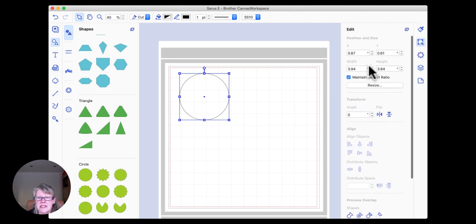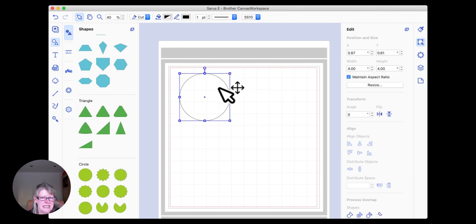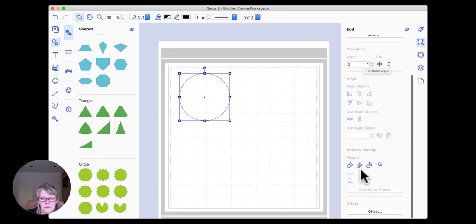Let's make it a specific size, right? We'll make it a 4-inch circle, okay? So this could be like a die that you'd get in a die set. This is a basic 4-inch circle that we've set as a cut line. I'm under the editing tab. I'm going to scroll down to the bottom and I'm going to use the offset.